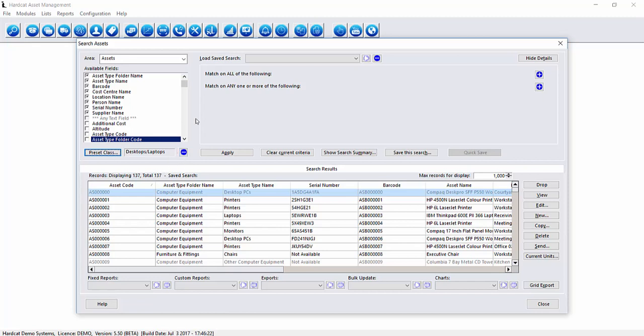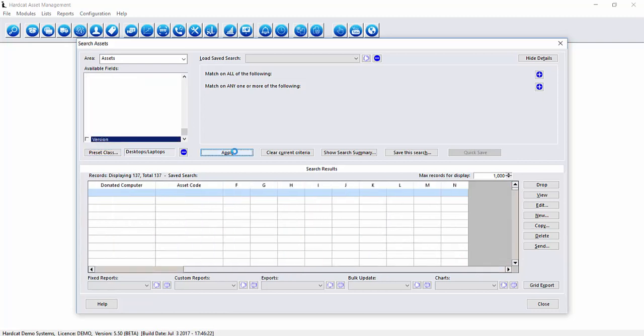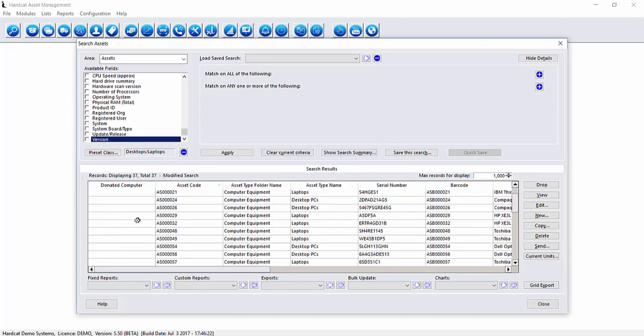By selecting this preset class, if we now scroll to the bottom of our list of available fields, we'll see all the fields part of that standard preset class. And here we have the question, donated computer. If we now want to add this field in, it's as simple as ticking and pressing apply. This column of data now is presented to us in our grid screen.